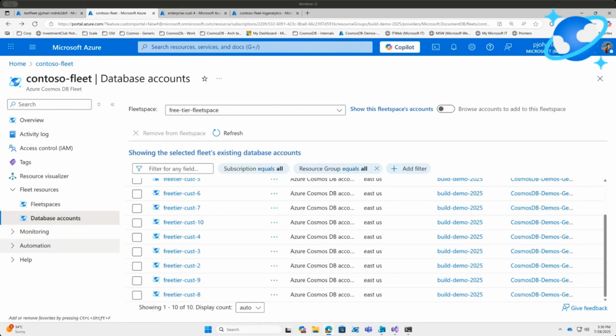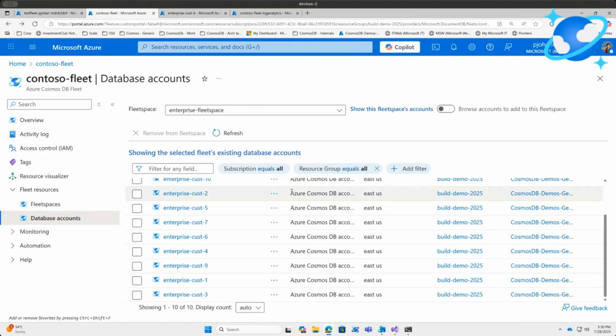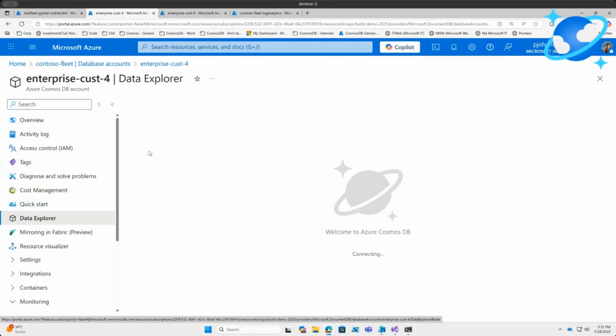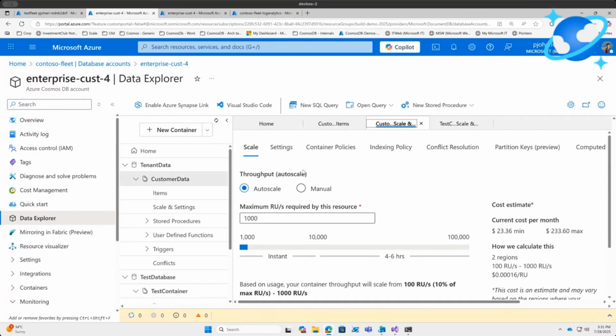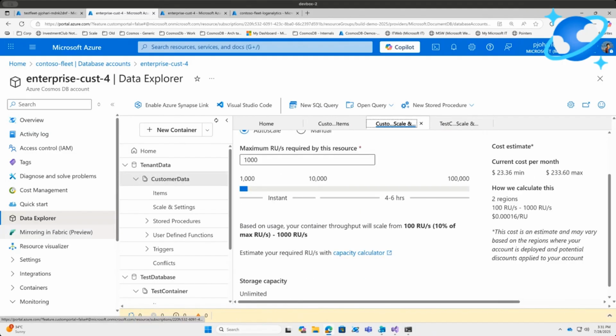So let's check out some of the accounts that we have already added. Let me pick something. Let's pick enterprise customer 4. What we want to see here is a pre-created database and container. So, for example, for this customer data container that we have already created, we have the maximum RU set as 1 thousand.